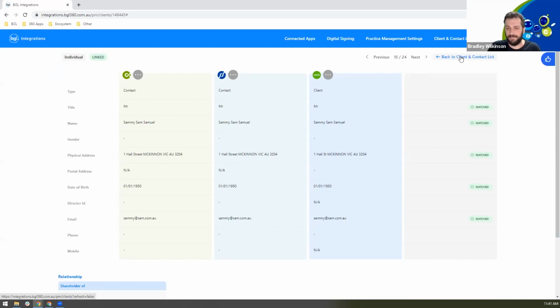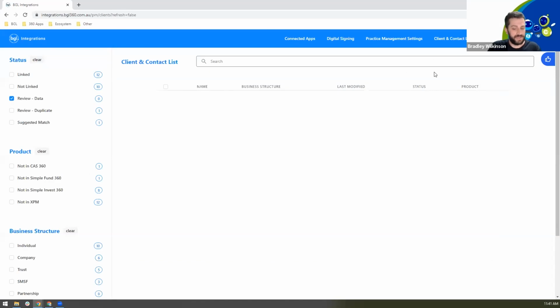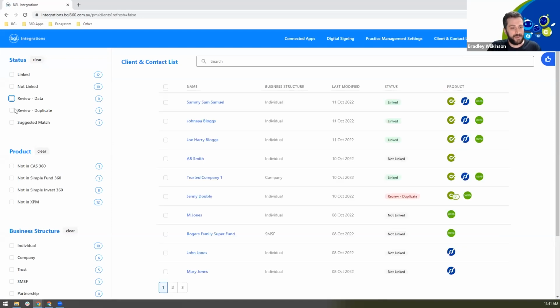Okay, so back to the contact list. So we've cleared up all our review data records. So now that's good. We're happy with that. The last two I'm going to take you through are review duplicate and suggested match. Now I might do suggested match first because it's a little bit more similar to review data.